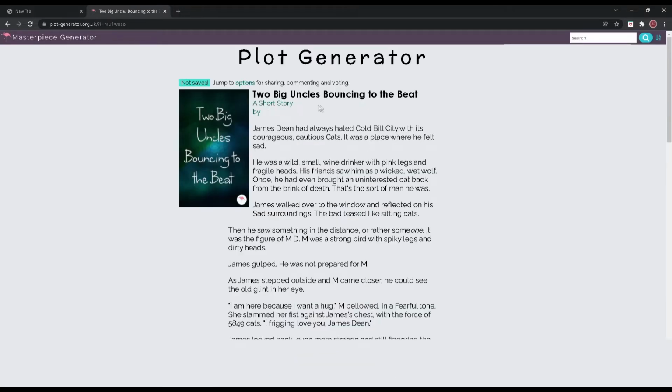What? Two big uncles bouncing to the beat. What the freak? Wait, what? What the heck? I said it should be random. What the heck is this title? That doesn't make any sense, dude.